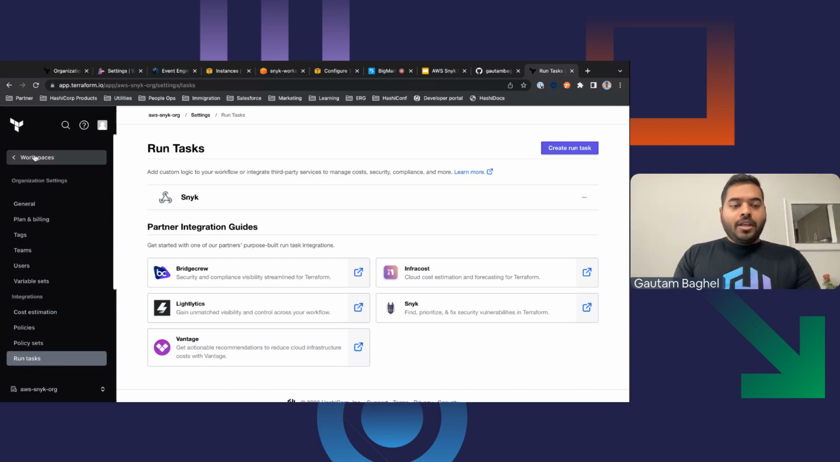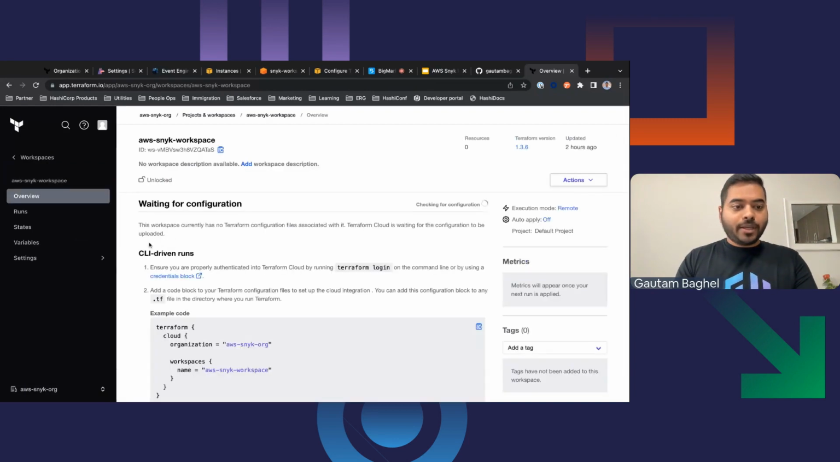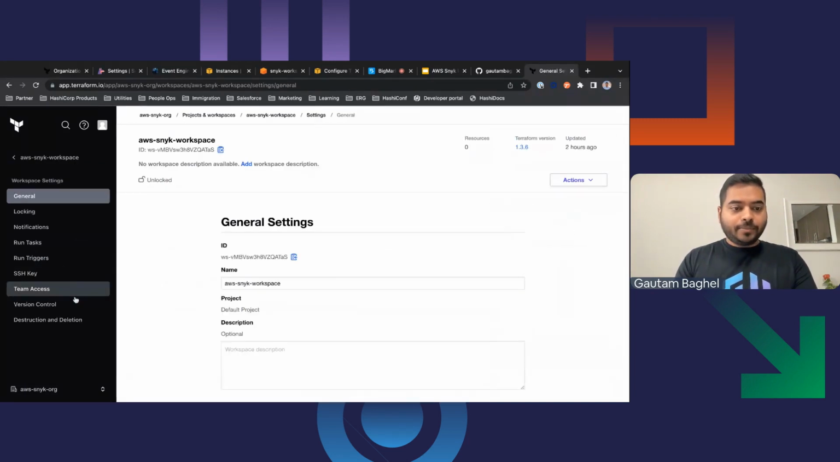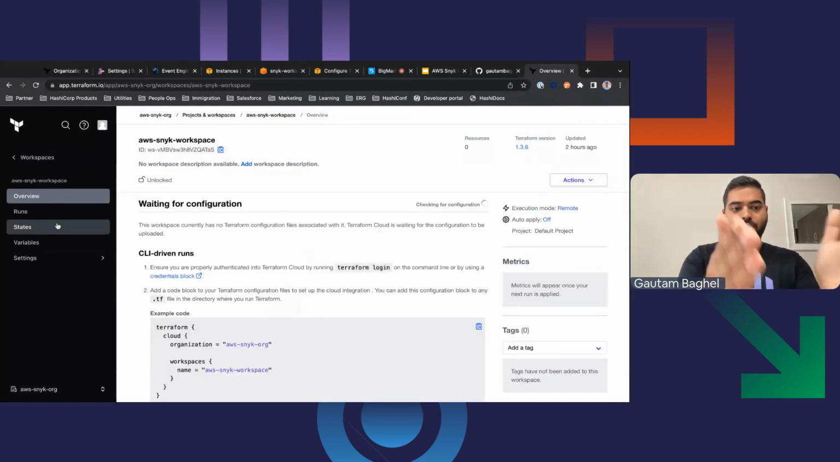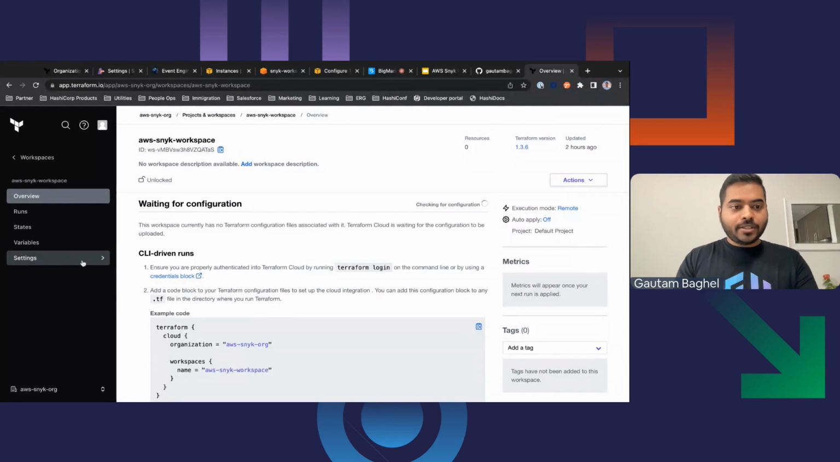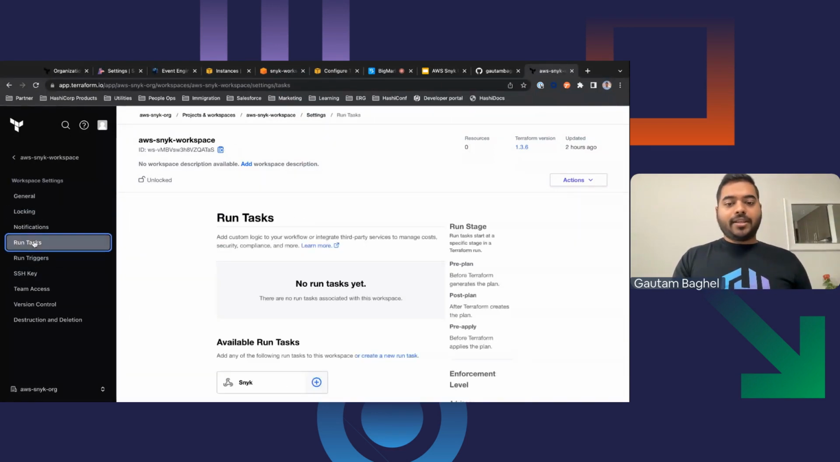So now that they know how to talk to each other, I'm going to attach it to my workspace, because yes, the two systems are connected, but which workspaces do I need to enable it on? So I'll click on the Snyk workspace, go to settings, and this is my workspace settings. I'll click on run tasks.